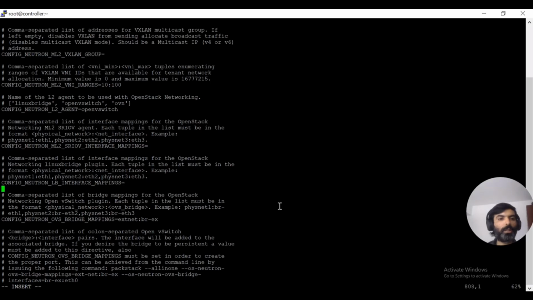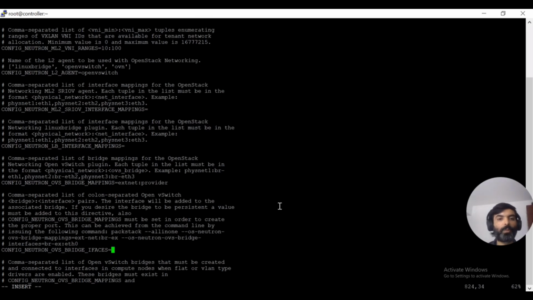So this is now the bridge mappings for the OpenStack networking Open vSwitch plugin. Each tuple in the list must be in the format physical network. So basically it's a mapping. First we created a provider bridge. The bridge needs to be mapped to an external network. Actually, we can give any name, but I just prefer the default, which is external network, and the bridge name I'm going to change because, as we are aware, we used a provider bridge previously. So this was a bridge mapping, and now it needs a bridge interface.